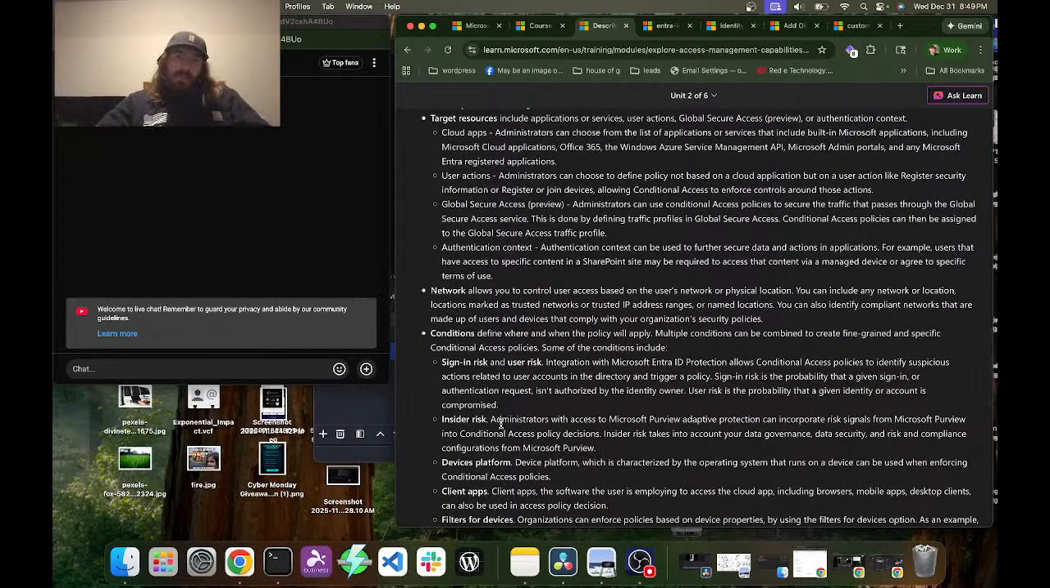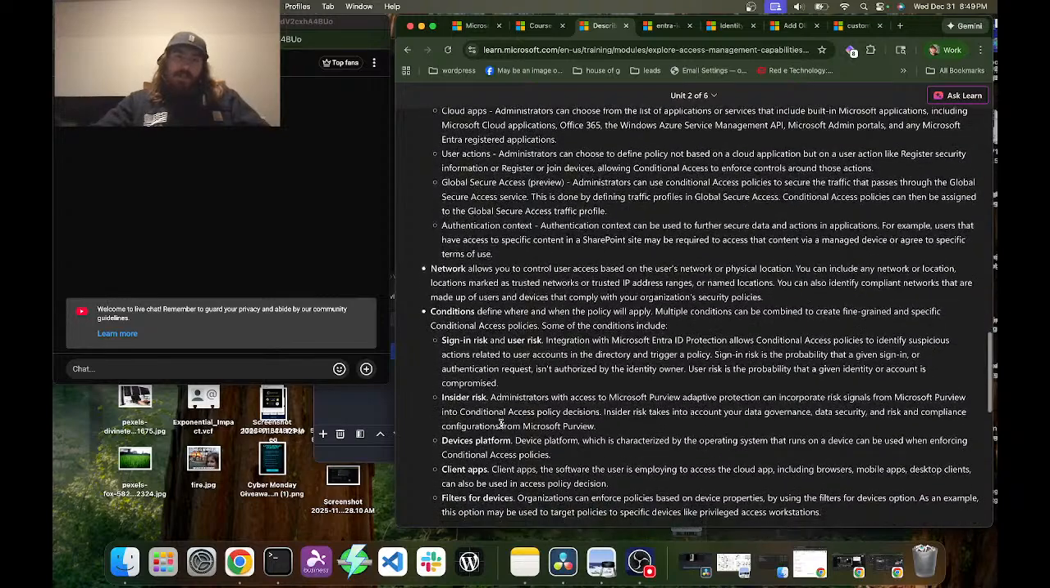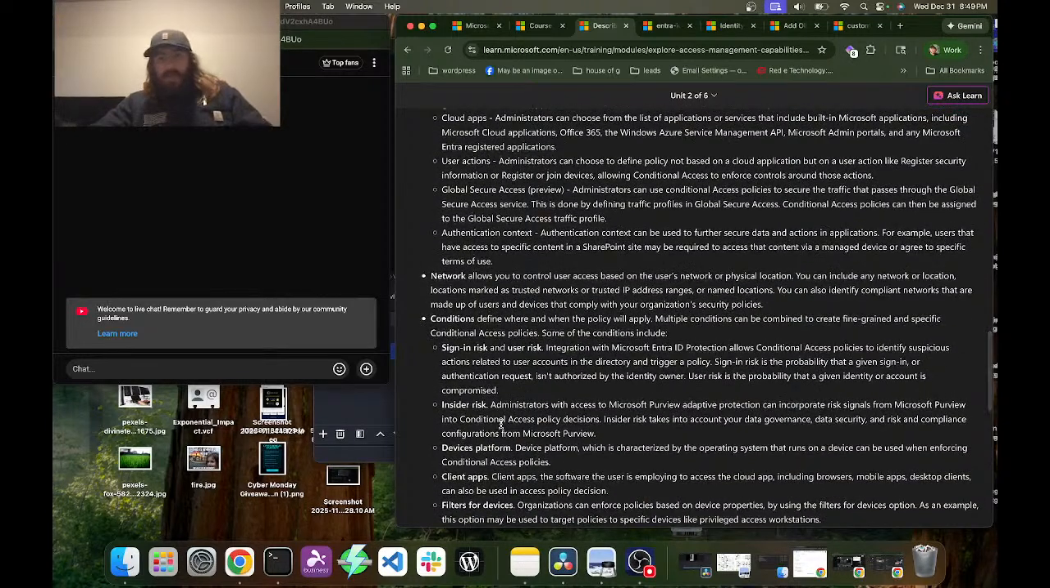Target resources include applications or services, user actions, global secure access, which is in preview, or authentication contexts. Cloud apps. Administrators can choose from the list of applications or services that include built-in Microsoft applications, including Microsoft Cloud Applications, Office 365, the Windows Azure Service Management API, Microsoft Admin Portals, and any Microsoft Entra registered applications. User actions. Administrators can choose to define policy not based on a cloud application, but on a user action like register security information or register or join devices, allowing conditional access to enforce controls around those actions.